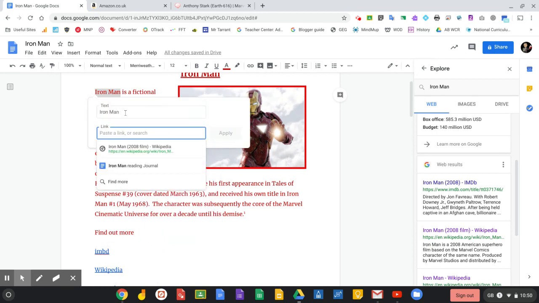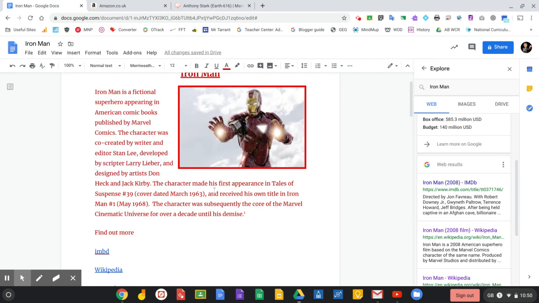Now, the text is Iron Man, and if I know it, I could type it in there. Now it's bringing me up suggestions. I've got an Iron Man reading journal somewhere else, but that's Ted Hughes. It's on my drive somewhere, but it's picked it out as a possibility. I could find more, which will open something like Explore, or I could use the suggestions there. However, I've got a very specific page I want to use.